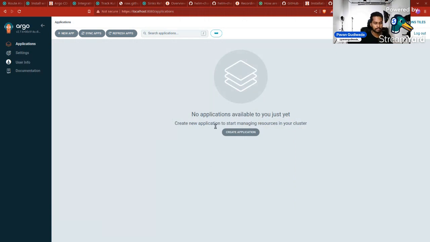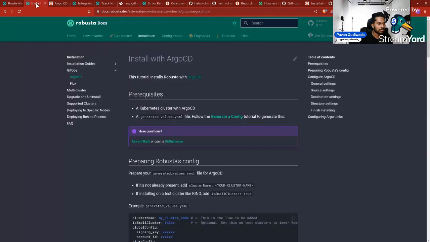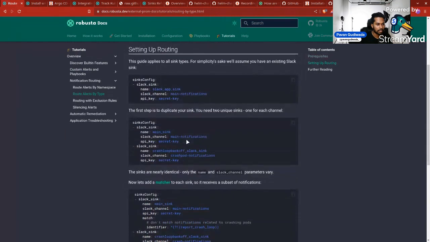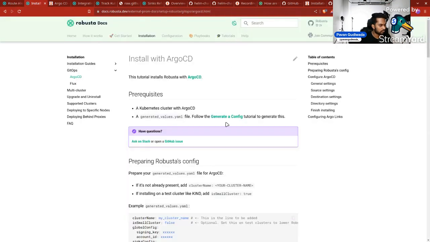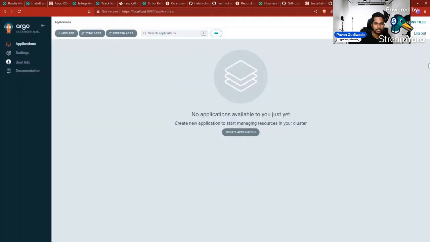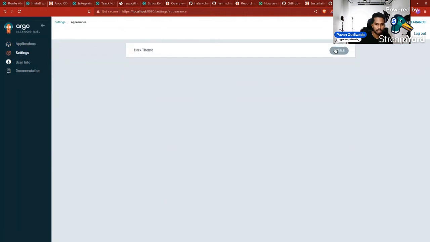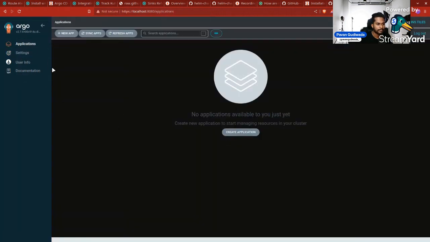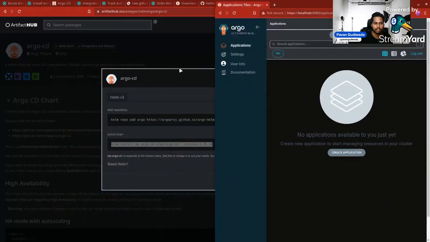So we are now inside of Argo, and from here things should be pretty simple. If you go back to the Robusta documentation, okay, we'll put it in dark mode anyways. I don't know if we have dark mode here. Appearance, enable. Yeah. Now what we'll do is we'll just split this.